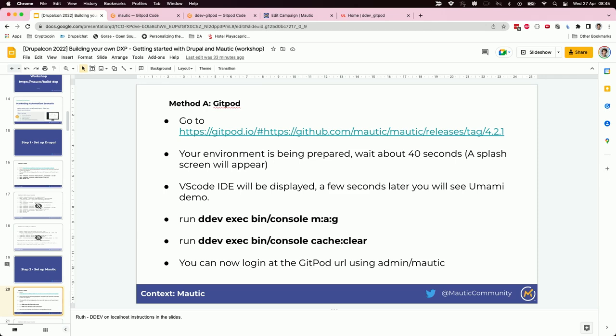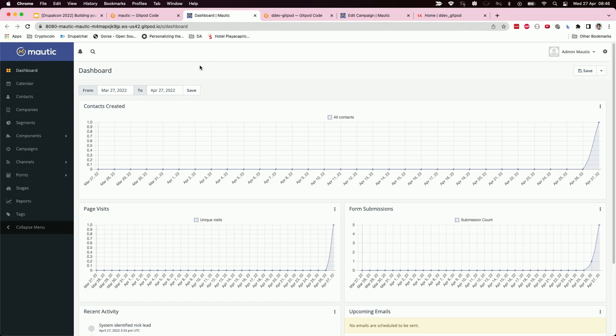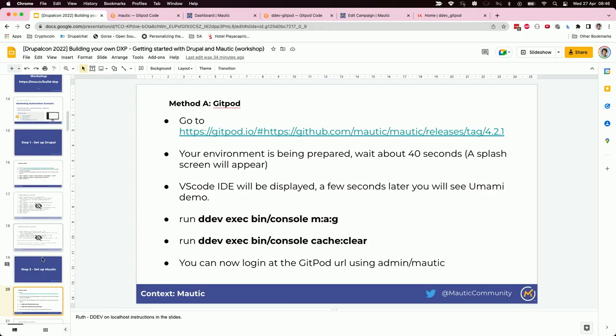It opens Mautic in a little window, but you can also click on the side. You've got a slide for that, haven't you, somewhere? Yeah, here we go. If you click on this icon on the side, which is Remote Explorer, and looks like a computer, the 8080 port is the web interface, and there's an icon that looks like a globe that will open Mautic in a separate tab, which I find much easier to work with than a tiny little simple preview browser. Same for Drupal. You'll also see some other ports here, which we'll talk about in a minute.